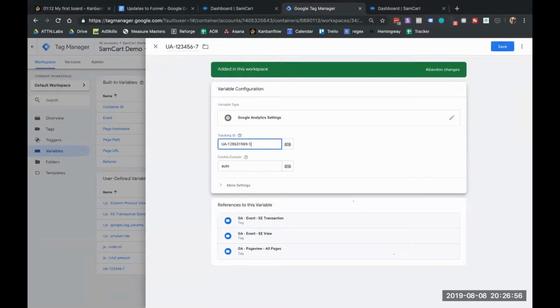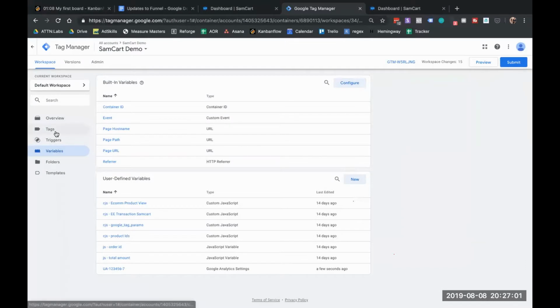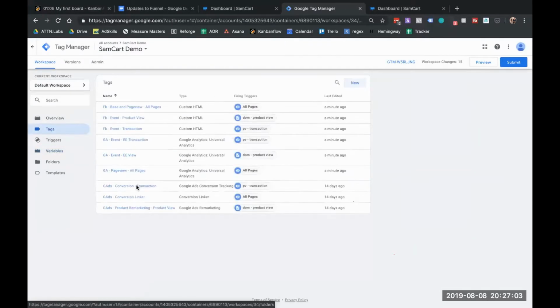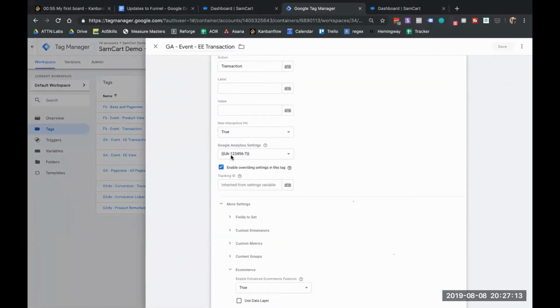There's a couple ways that you guys can do this. You can just switch that out and leave it, or you can come into the tags that are using it, which are going to be your Google Analytics tags, and right here, instead of using a variable, you can create a new variable and define your own with your Universal Analytics ID, or you can change it over there. Both ways will work. It's a little bit easier if you only have to change it once.